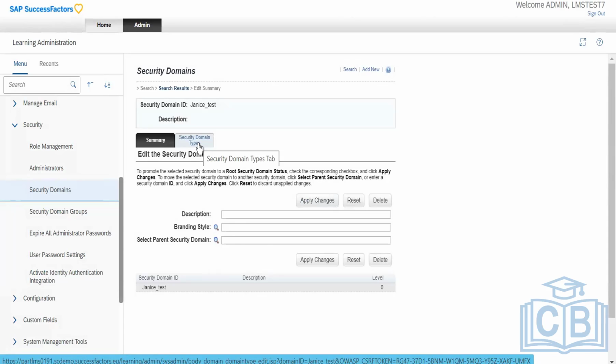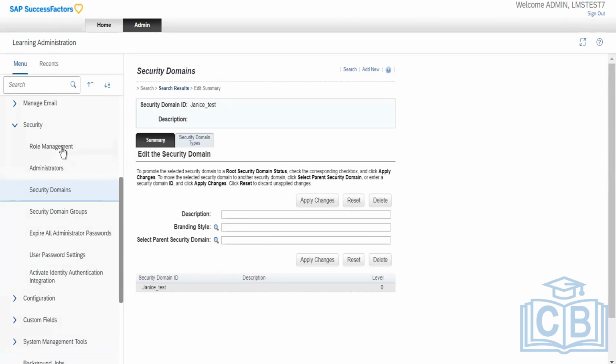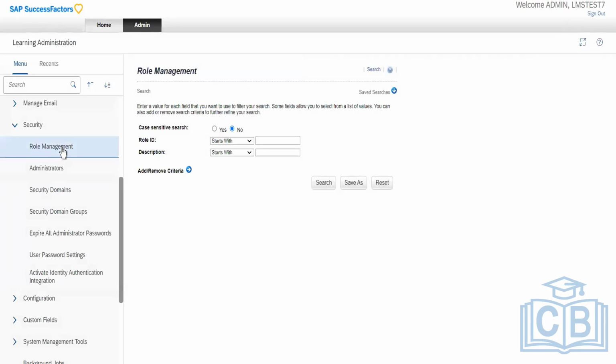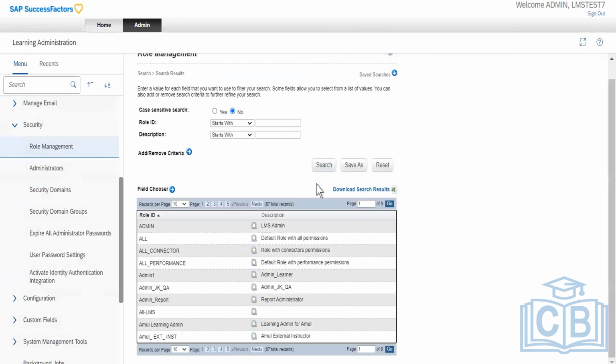I created a new domain, but it doesn't make sense. It doesn't explain or assign. Actually, yes, it doesn't assign. It has not been assigned to anything else. So I go to role management. I said, okay, I have created a security domain. What kind of security will it be?